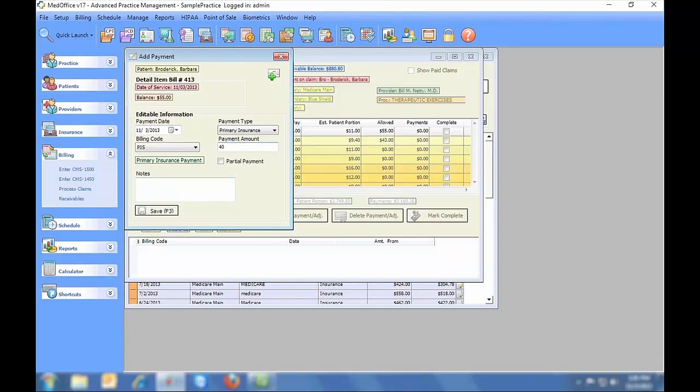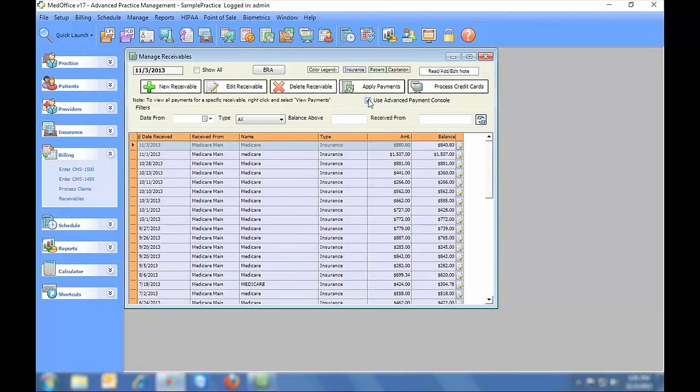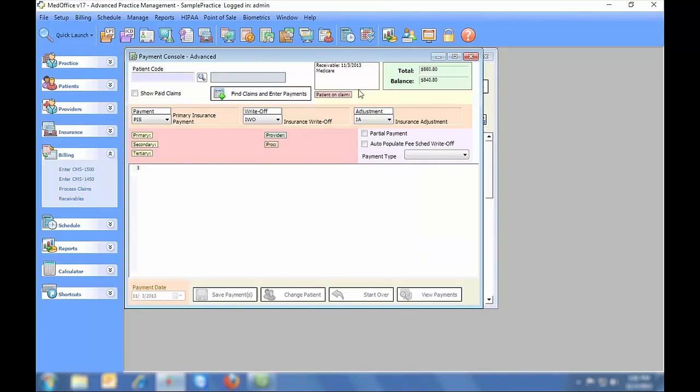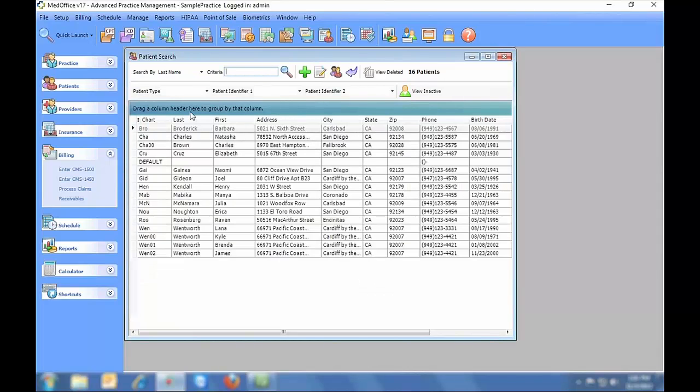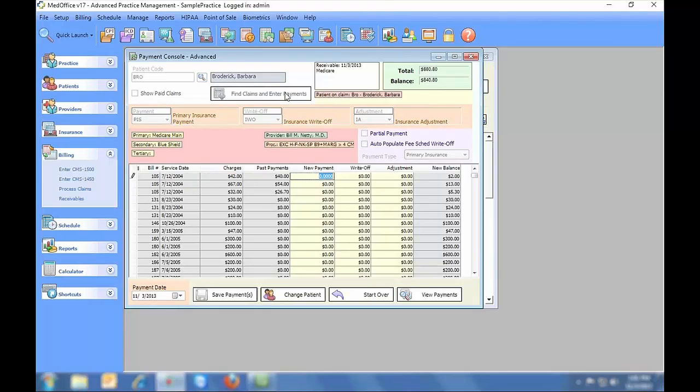The second way to apply payments is to use the Advanced Payment Console. By clicking on that button, a check mark will appear. Now highlight the receivable you wish to work with and click Apply Payments. You'll then find the patients you wish to apply payments for and double-click on them. Now click on the Find Claims and Enter Payments button. All of the claims will come up in line item accounting grid format, where you can then quickly navigate through the claims using the arrows or tab keys to enter all of the payments and adjustments very quickly.